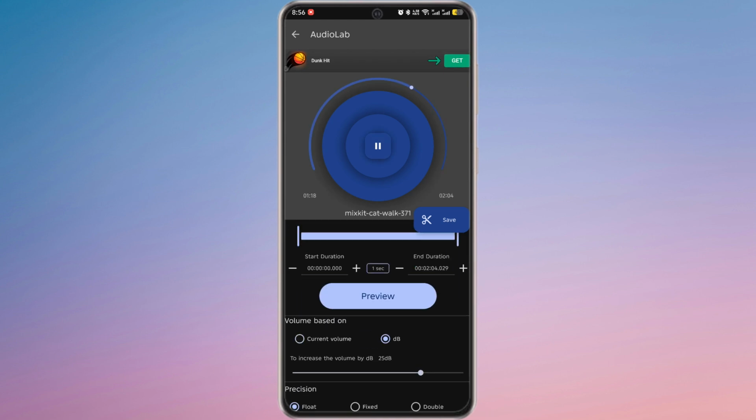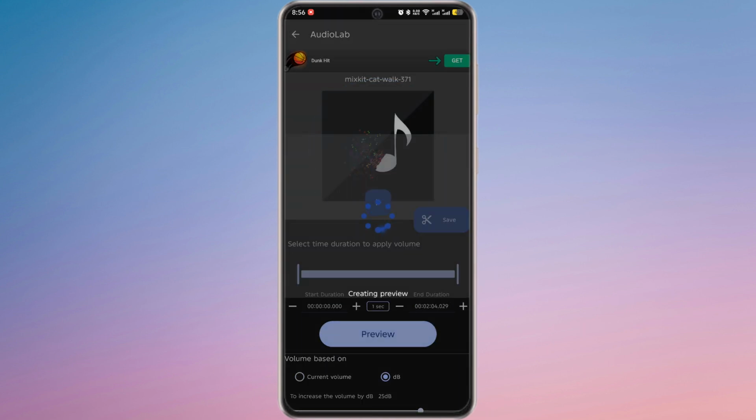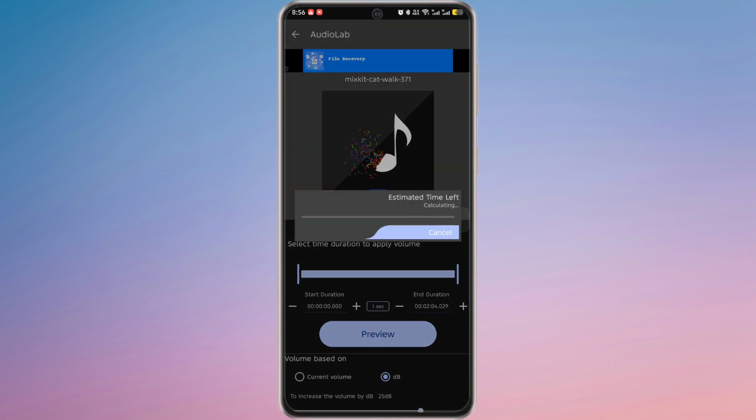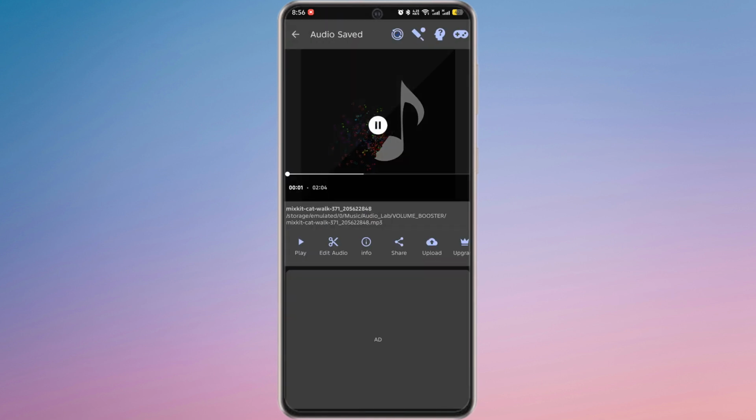These features make it easy to balance audio levels, enhance recordings, or prepare tracks for professional use. Now you know how to adjust audio volume in AudioLab.